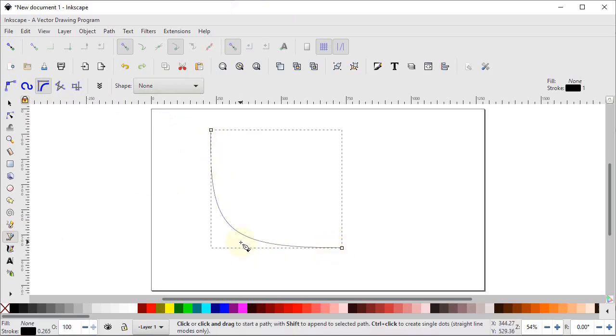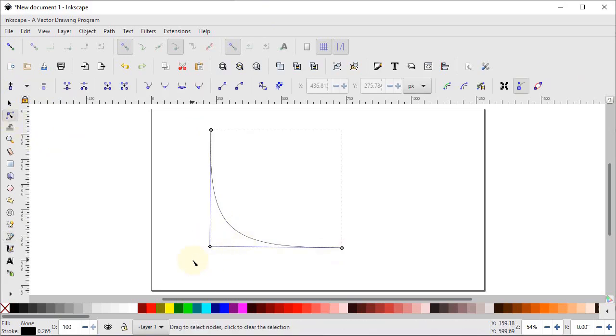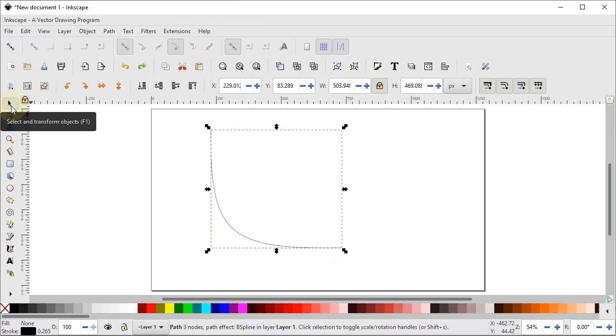If you want to change the dimensional parameters of this curve, then simply select this edit paths by nodes tool, and here you can see that a third node has appeared. You can simply drag this node in or out like this, and you can change the dimensional parameters of this curve. Now select the selection tool and select delete on the keyboard.